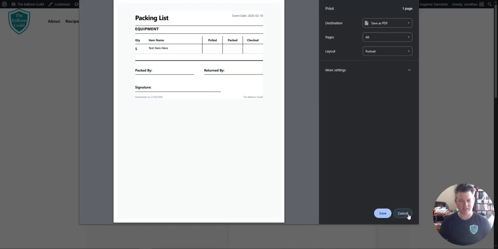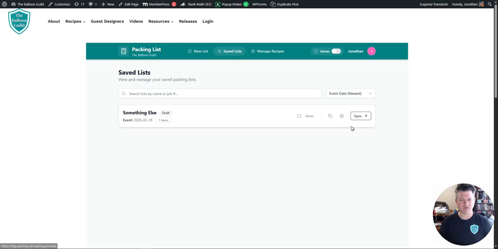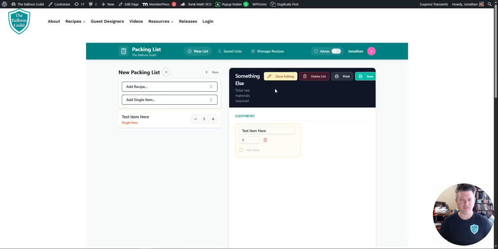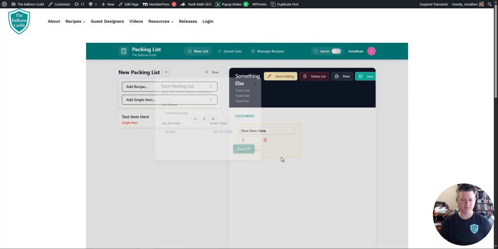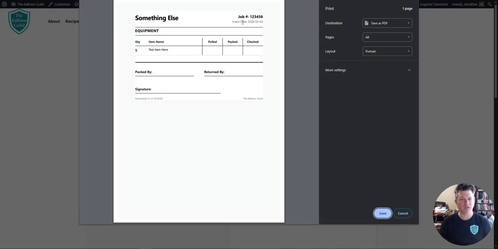Right now it says packing list, but if you save it as something else and then you hit save, it's going to end up in your saved list where you can go to print and it's going to say something else. It also has event date defaulted to today. You can also edit this, you can save this with a job number, and you could do an event date that is different from today and go to save, and when you go to your saved list it updates it. Then when you go to print it, if you put in a job number it pops up on the top. If you put in an event date, it puts in that event date and it has the title that you put in, and the rest of the stuff works the same. So that's how that works.